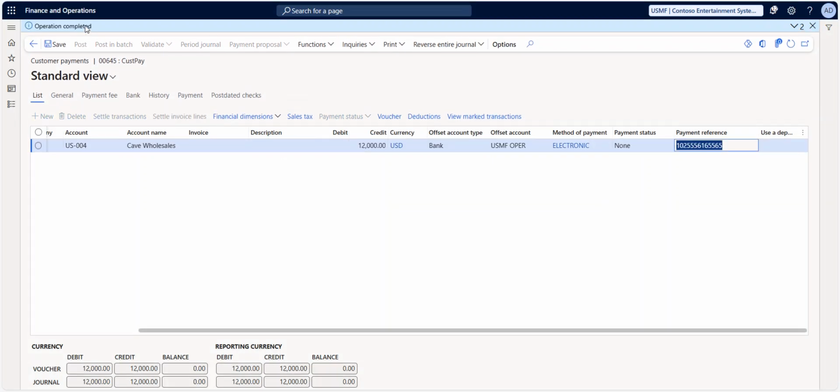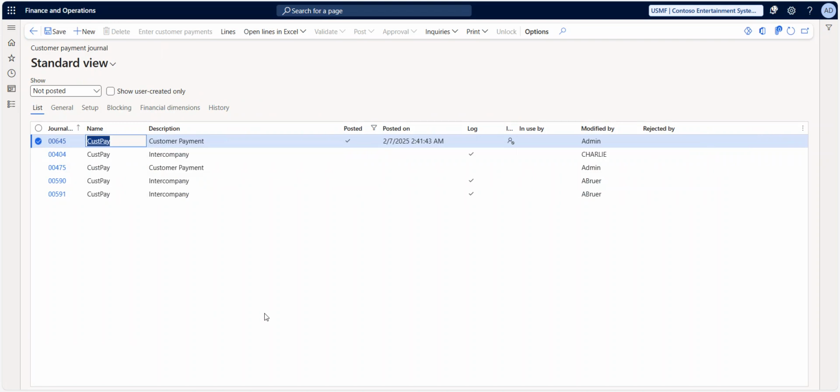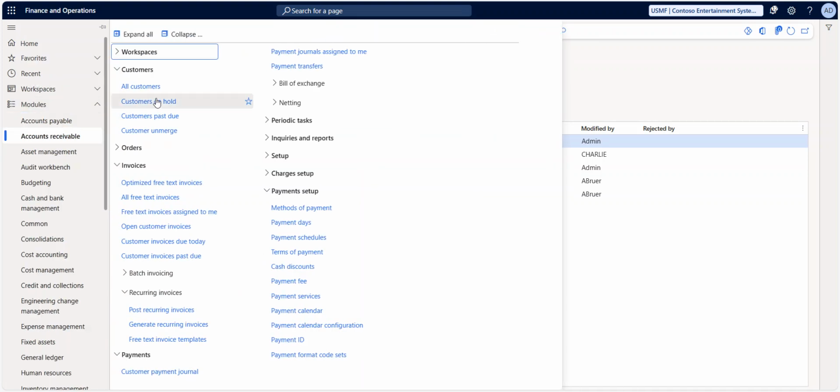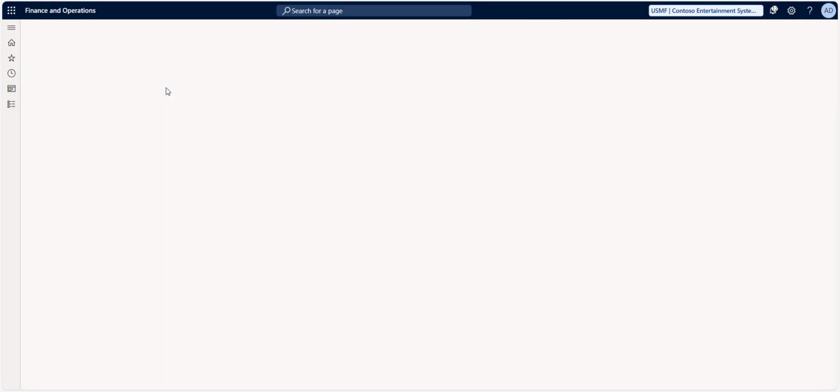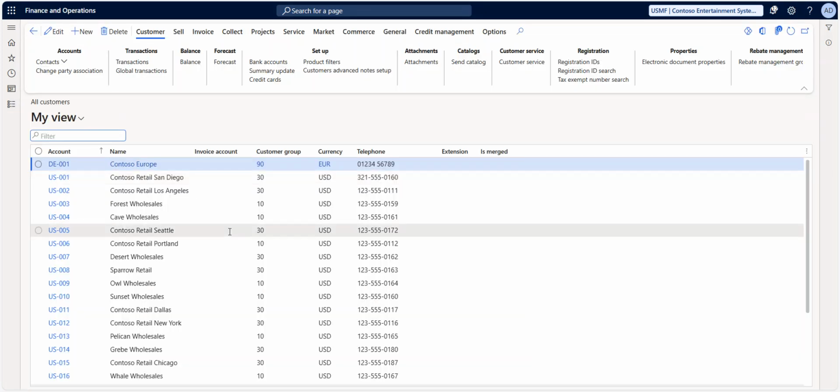Okay, now you have posted this electronic payment. So this is the information on how we can make the payment in the customer payment journal. Okay, so there is one more concept. So let's check that one also. Before going to that, let's see one of the customers who doesn't have any balance.